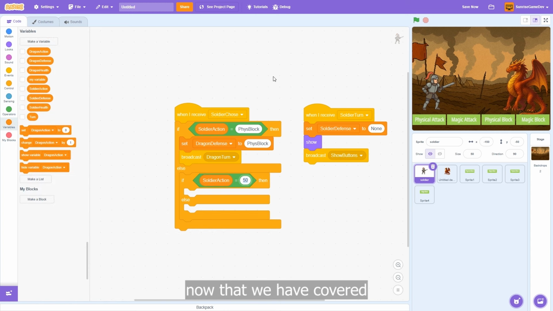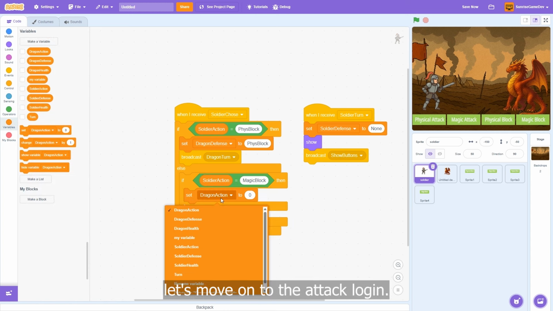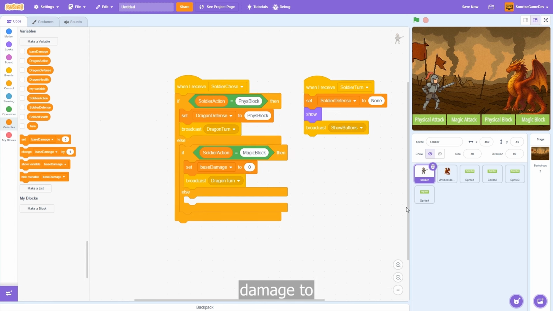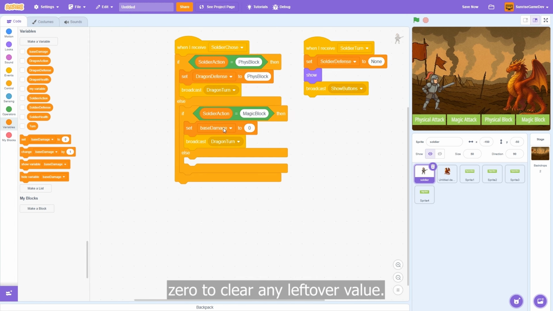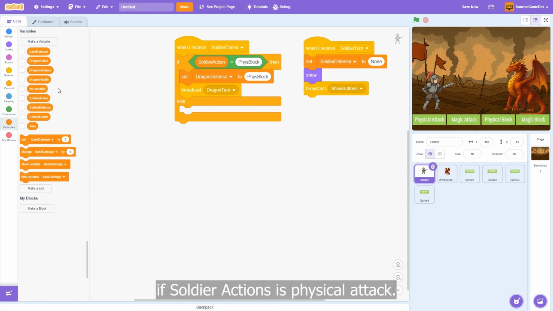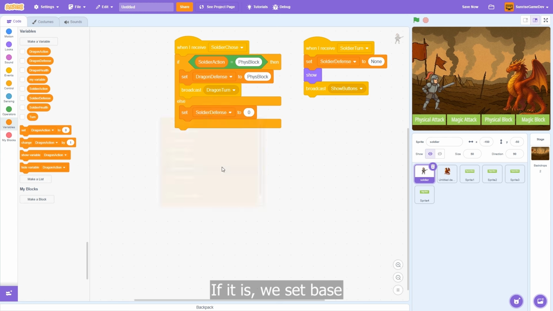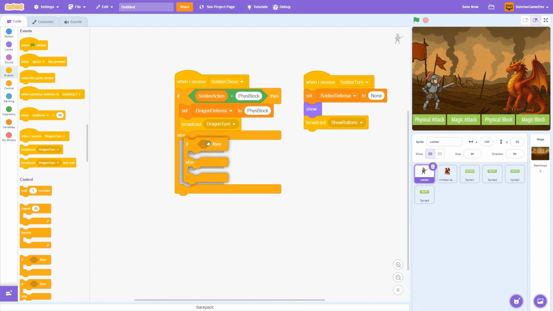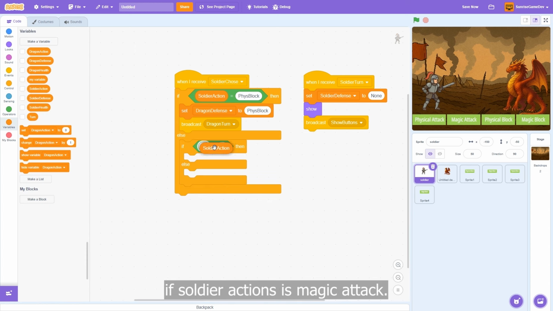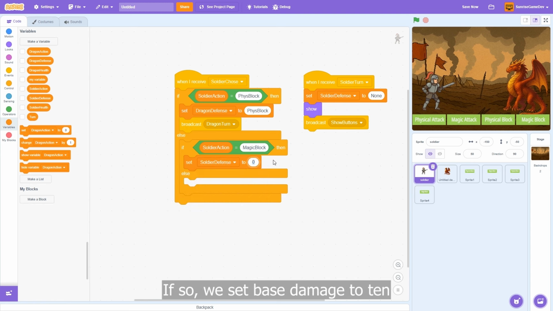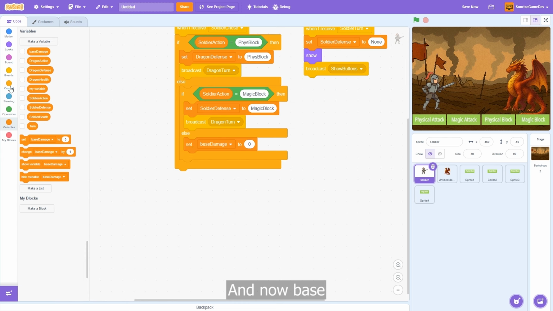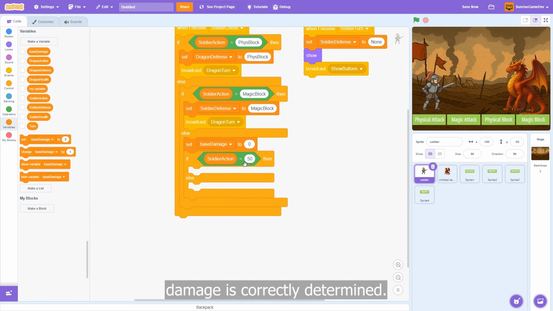Okay, now that we have covered the soldier's defense, let's move on to the attack logic. I create a variable named base damage. First reset base damage to 0 to clear any leftover value. Then we check if soldier actions is physical attack. If it is, we set base damage to 15 to produce 15 HP of damage. If not, we check if soldier actions is magic attack. If so, we set base damage to 10 for a 10 HP hit. And now base damage is correctly determined.